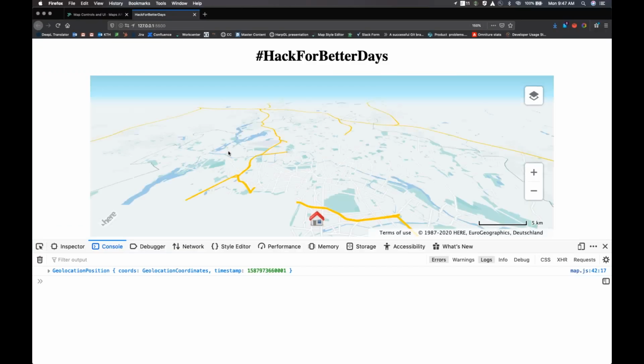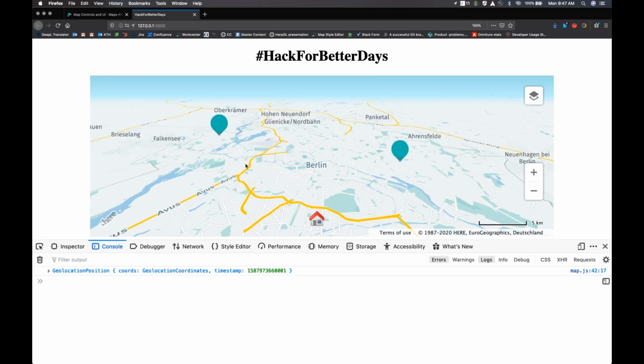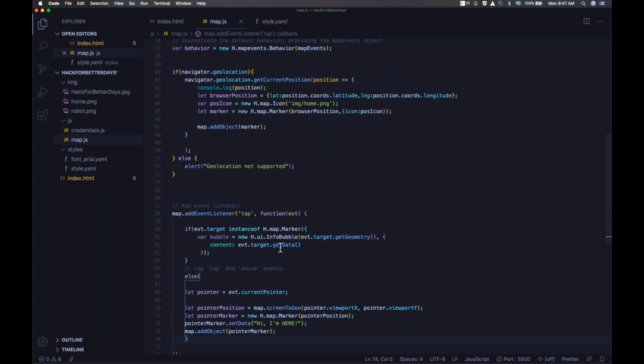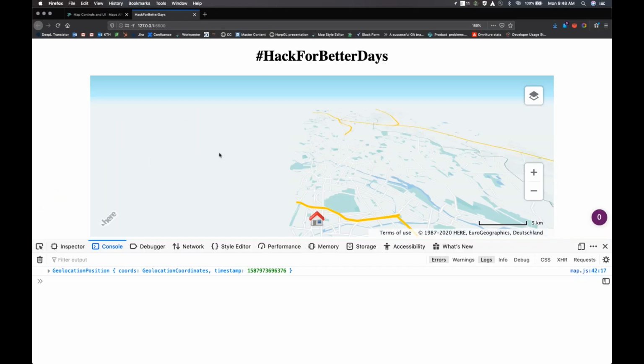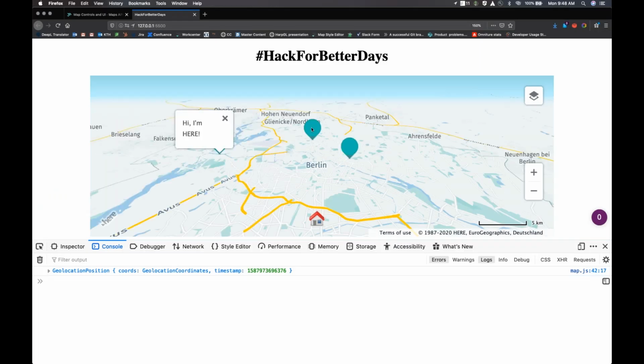So now this will give me markers at different places. And if I click on an existing marker, okay, we haven't added the info bubble. We just defined it, we haven't added it. So I need to add the info bubble as the UI element. So UI dot add bubble, and then you have the bubble itself. Now if I click on existing markers, I will get the data that I've set.